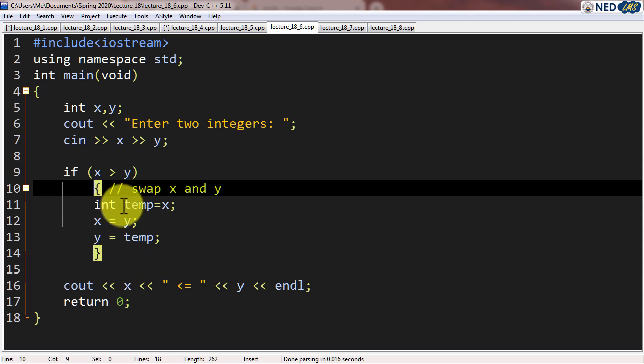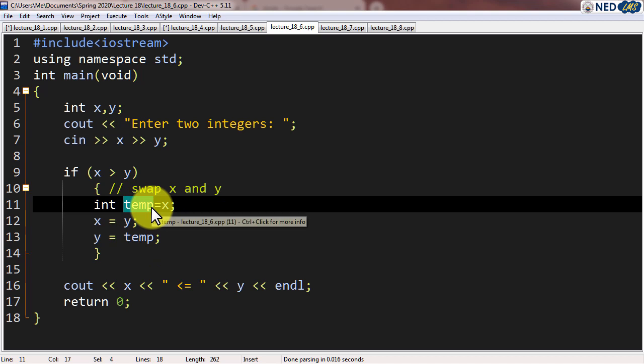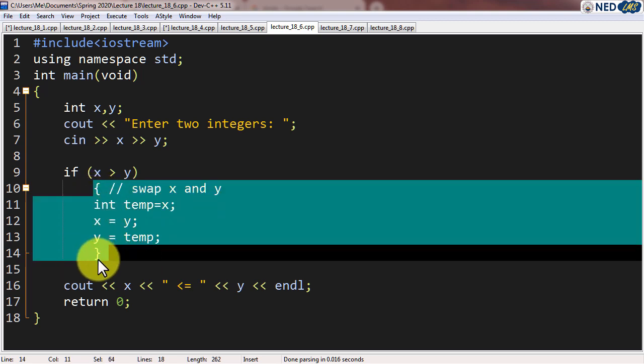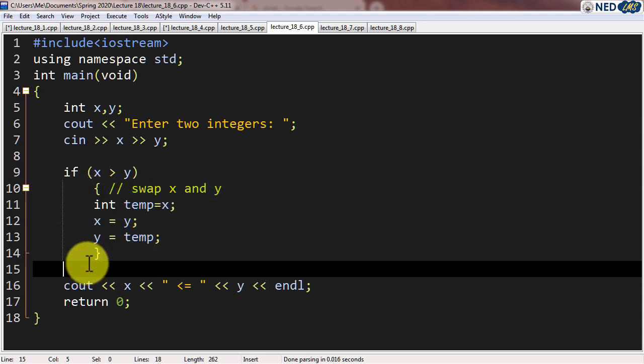The temp variable is declared inside the block, so it is local to the block. It only exists within this block and does not exist outside. That means if the condition x is greater than y is false, temp will never have been created. It will never exist. So you only localize variables where they are required.